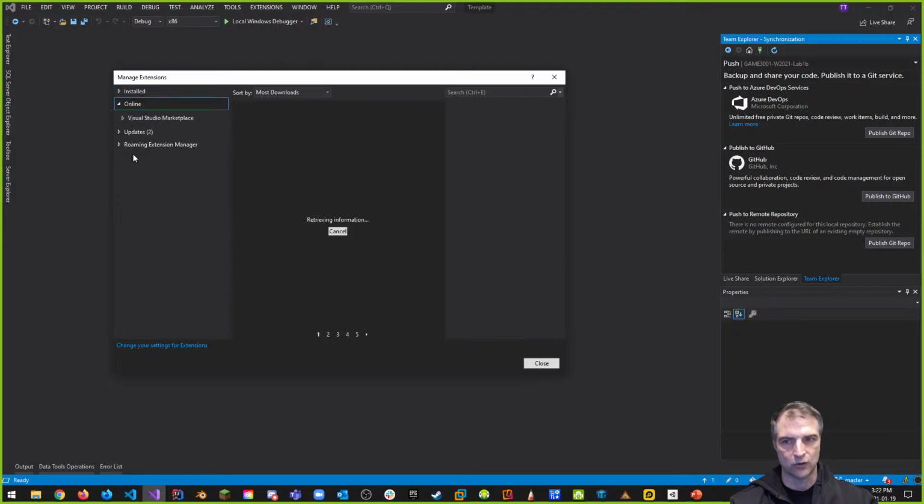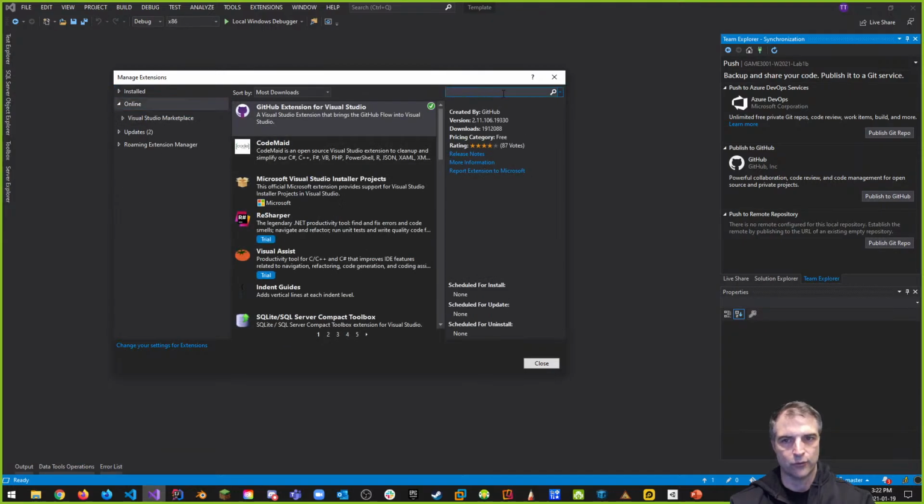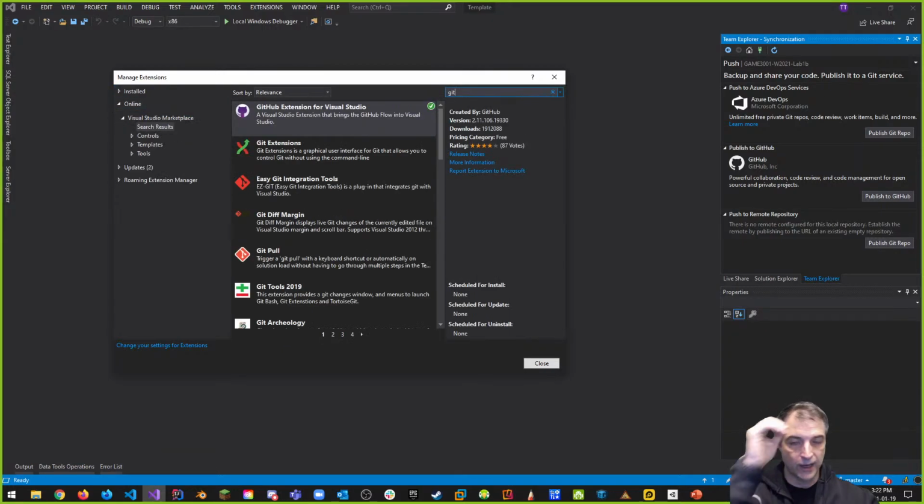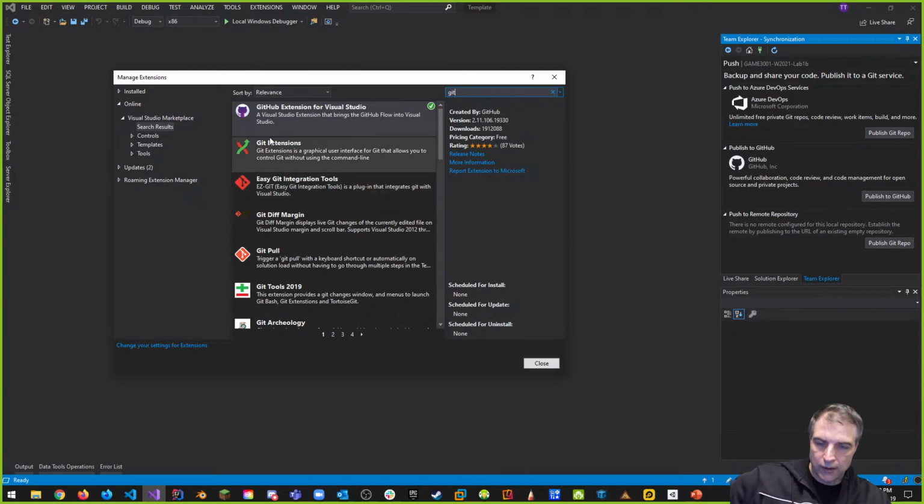If you don't have this, you can go to Online, and then you can search for Git. And if you do that, you'll see that there are different extensions. The one you want is this one, GitHub extension for Visual Studio. You can see that I have a check mark next to it, which means I've already downloaded it, or it was installed when I installed Visual Studio 2019. If it wasn't installed, you'd see a download button, similar to this. If you see the download button, click on it and download it. It'll take some time to do it.